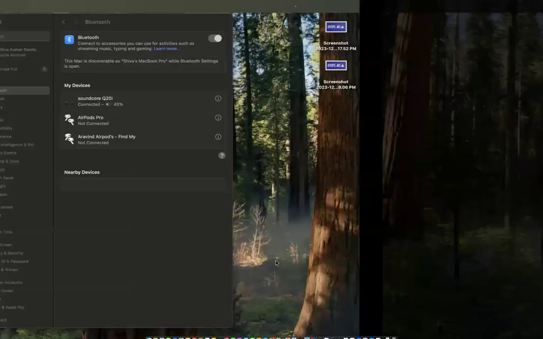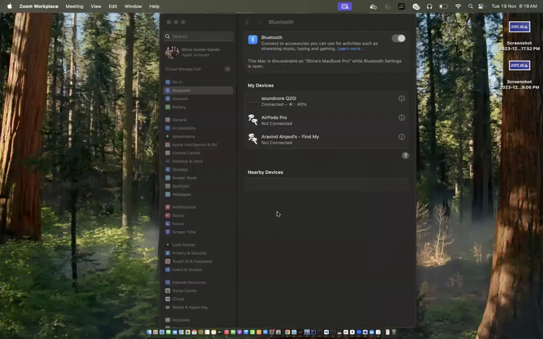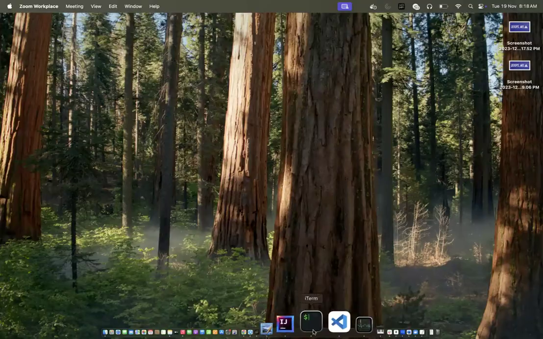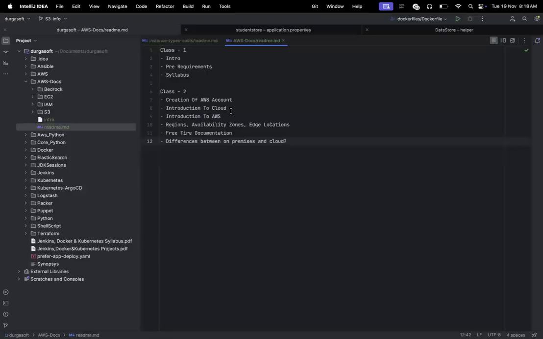Okay, today, let me share my screen. I hope my screen is also visible. Okay, these are the different things we are going to see.